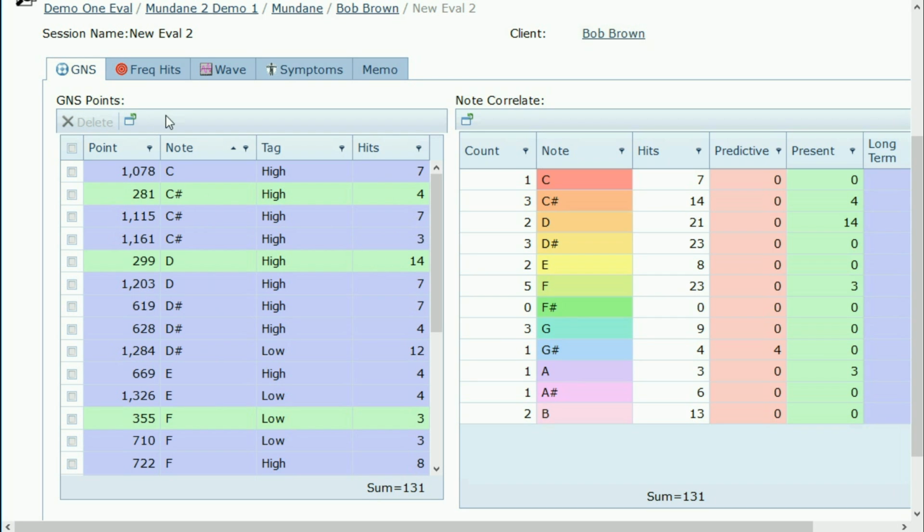Now there's a direct correlation, no pun intended, between this window and this window. And let's figure that out. So if I look at C, it says count 1. Well, it counts 1 C as far as the GNS points that I selected. C sharp, it counts 3. And here are the 3 C sharps. D, here are the 2 Ds. D sharp, there are 3 D sharps. So count has to do with how many times these notes occur in the GNS file. And so you can look at these numbers and say, yeah, they tie in.